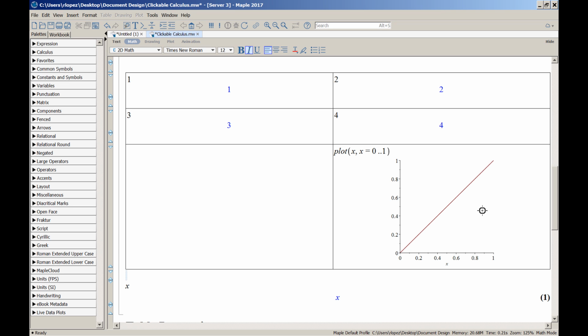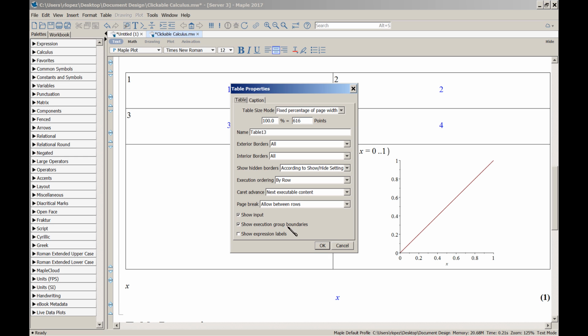Now suppose I just want the graph to show and I don't want the command to show. Or suppose the graph is created by a complex collection of plot commands stacked together, which is just visually ugly. So Alt-A-P, bring this up, and I uncheck show the input.